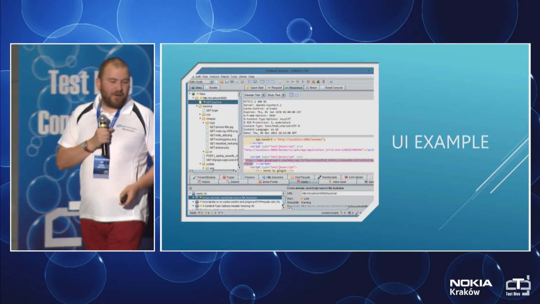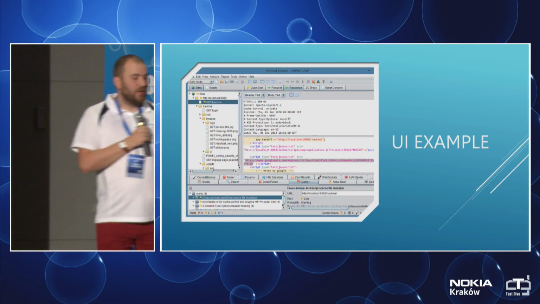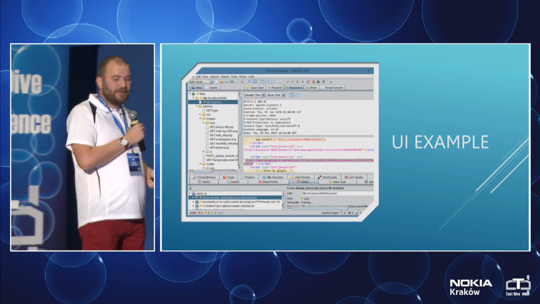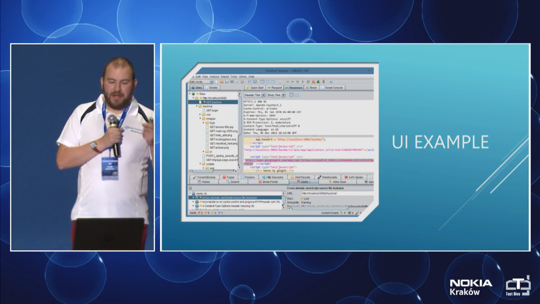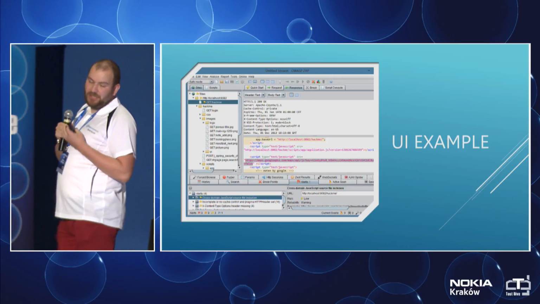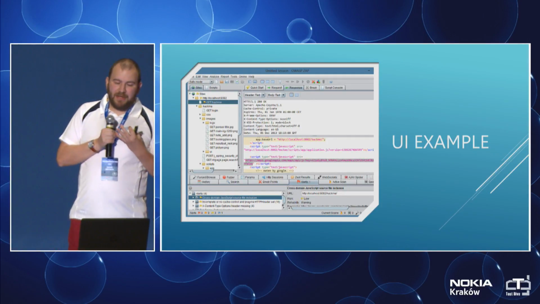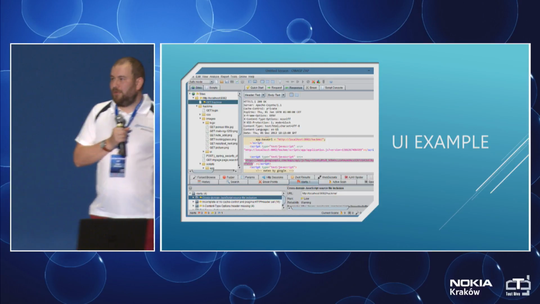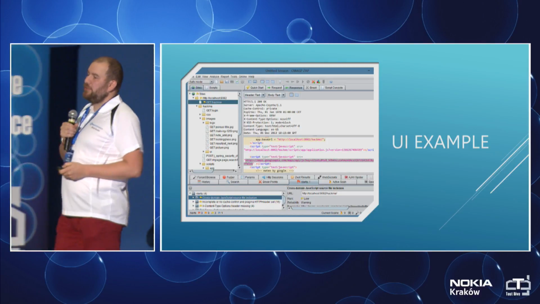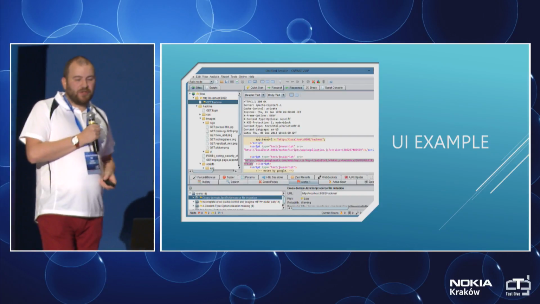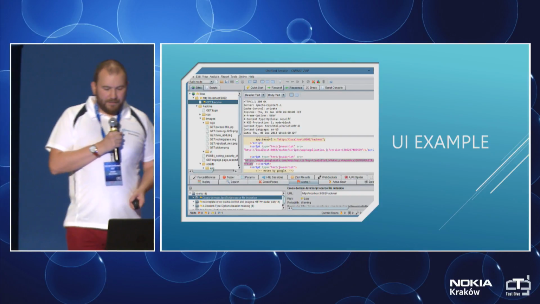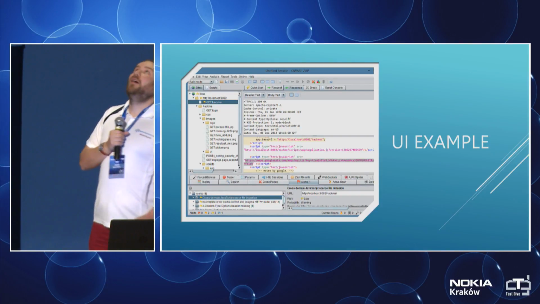So, how ZAP looks. You've got a panel on the left side in which you have all the collected GET and POST messaging, all the attachments that are downloaded, and some sort of folder-like structure of your web applications. You've got decoded request headers on the top.